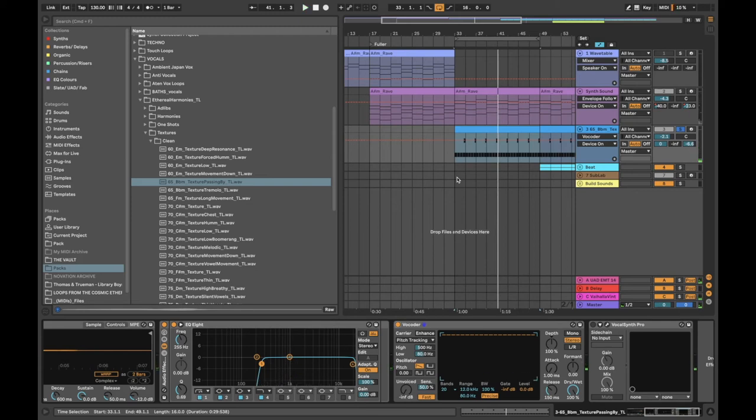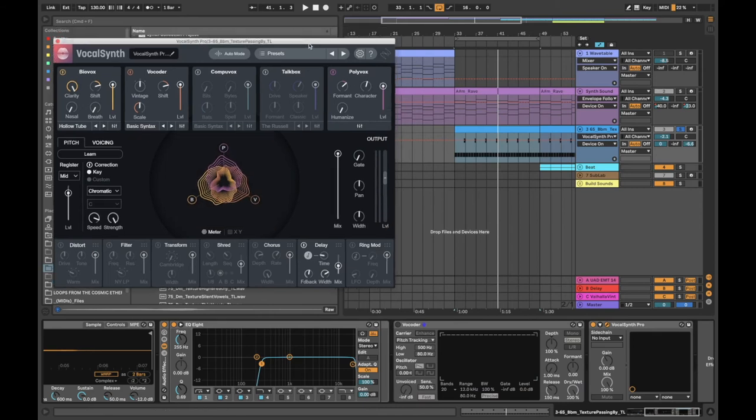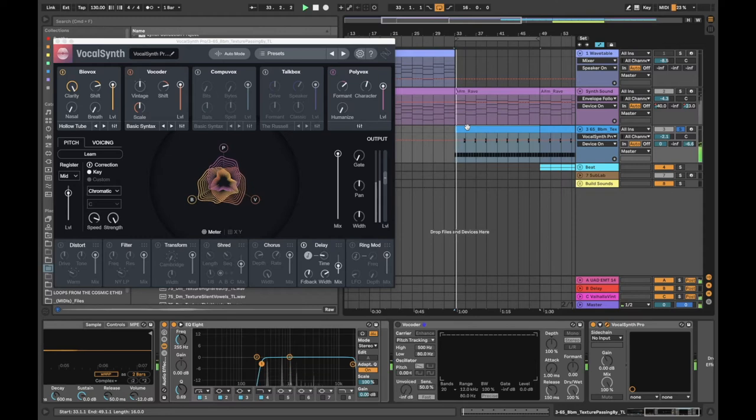The vocoder kind of makes it sound synthetic, but it has that human shape, which I really liked. As another option, though, I have Vocal Synth Pro by Output, which is doing a similar sort of thing, but with a few more features and a bit more character.